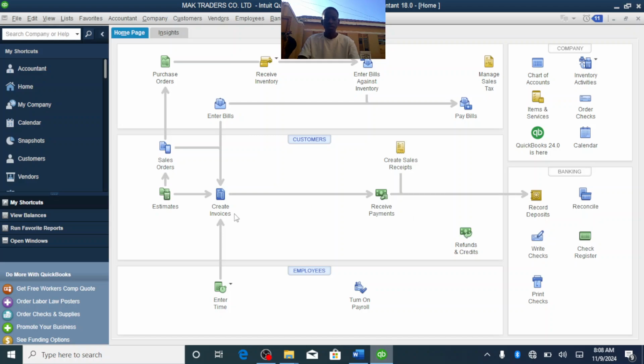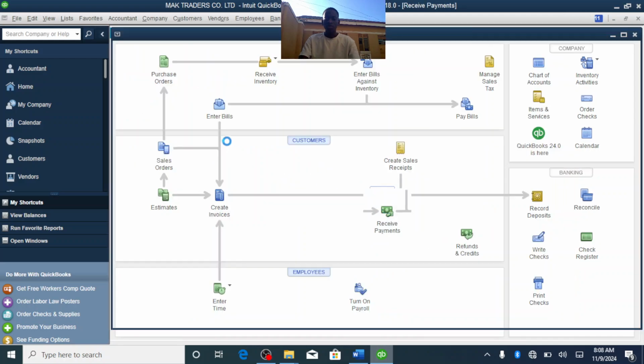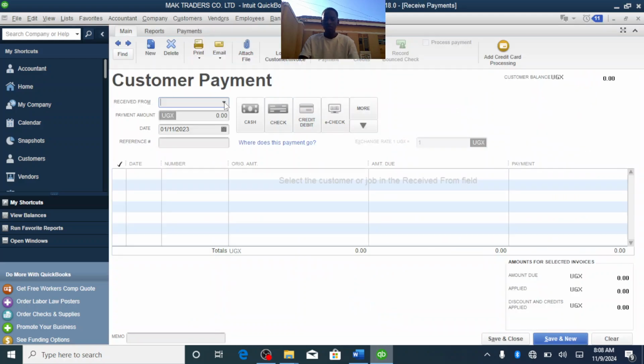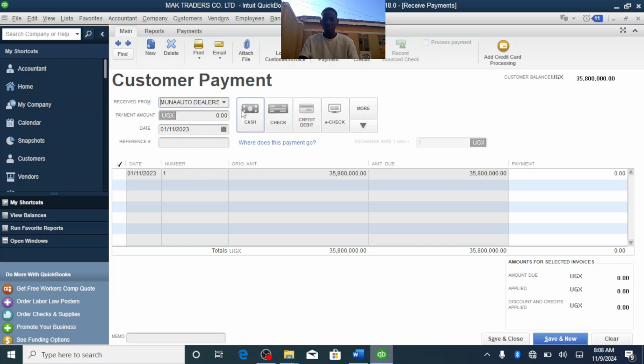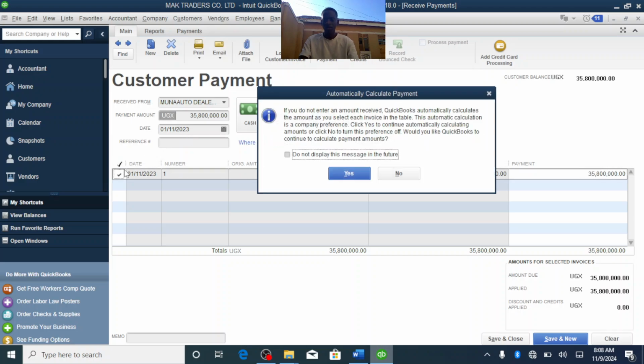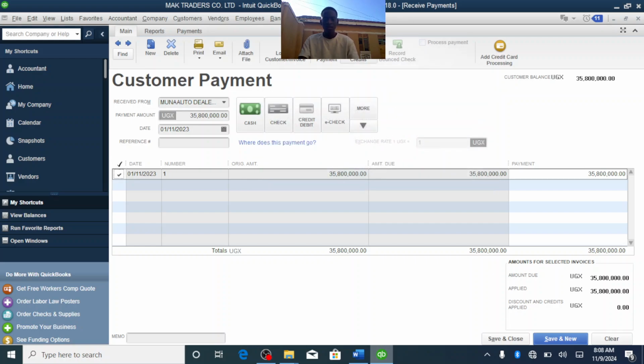Then after doing the invoice, I come to receive the payments. When I come to receive the payments, the payments I'm receiving are from Muna Auto Dealers. It was cash, and the date there is fine. I tick here, then I do not display this any longer. I say yes. Then I come to discounts and credits.